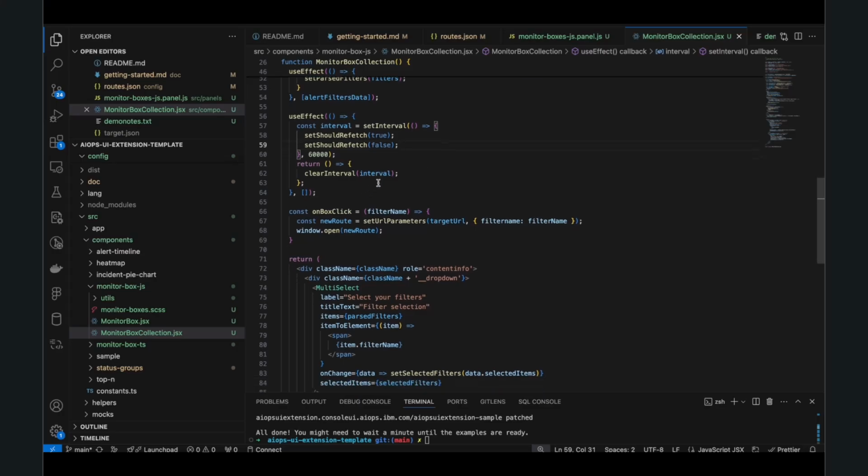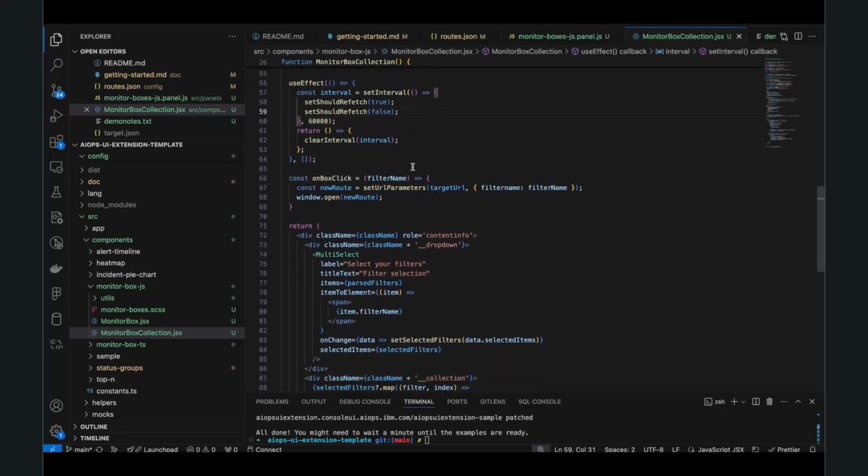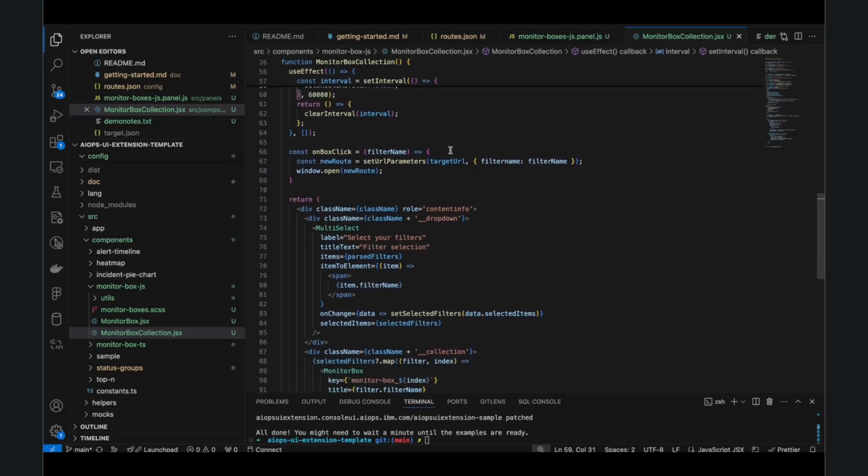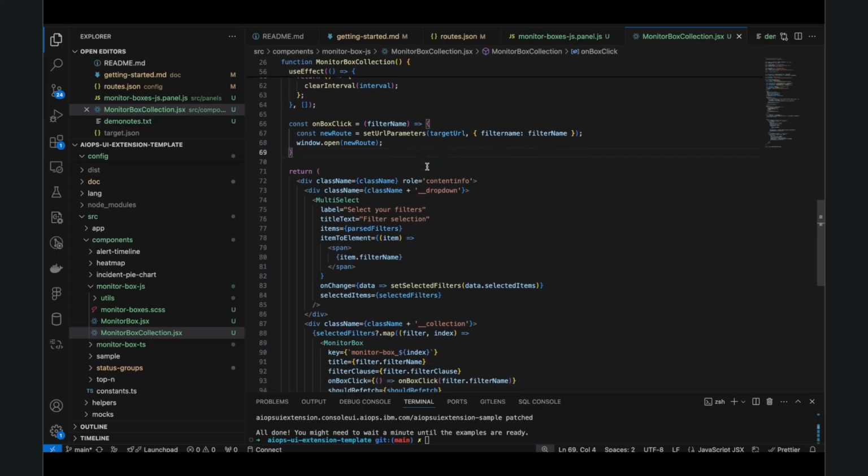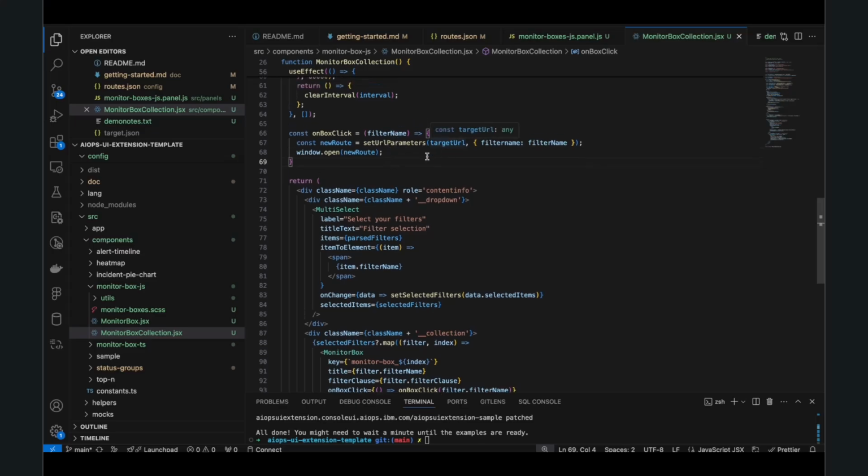This monitor box collection is a collection of monitor boxes, so it makes sense to hold that state at the top here and manage that refetch so that they will all refresh simultaneously. And then we've also got the click handler here for the monitor boxes, so that's using this function we've got, set URL parameters, that will just update the URL parameters we want to use, and then it'll create a new route using the URL parameters we want, and then we'll use this function window.open to open a new tab.